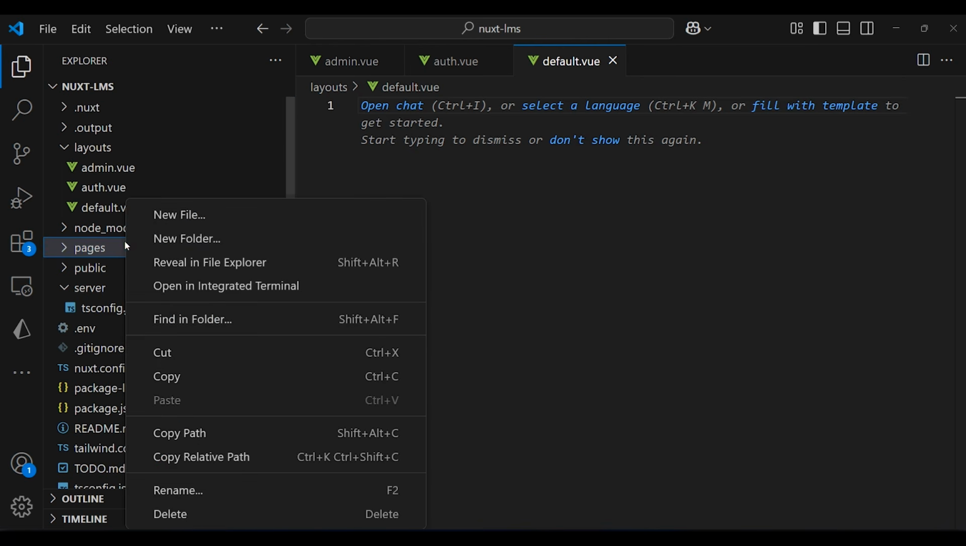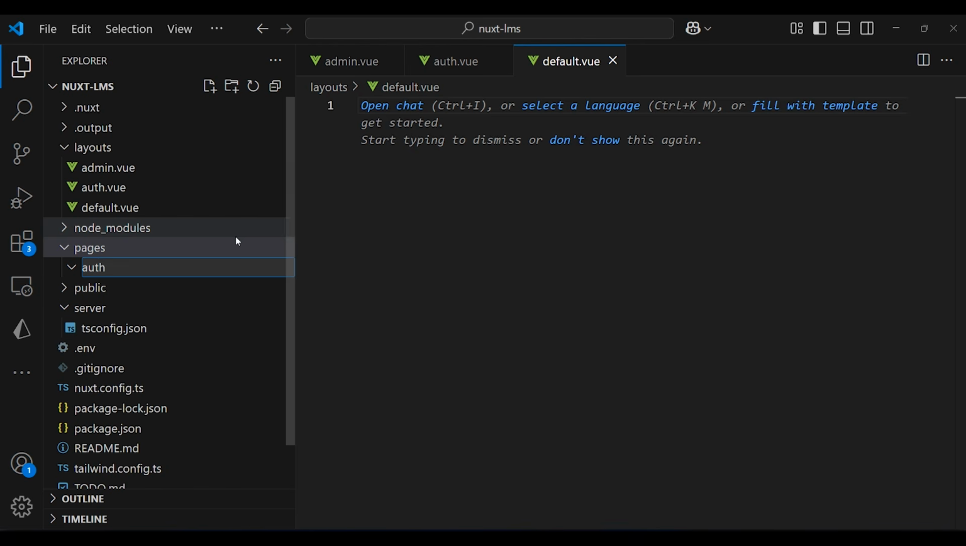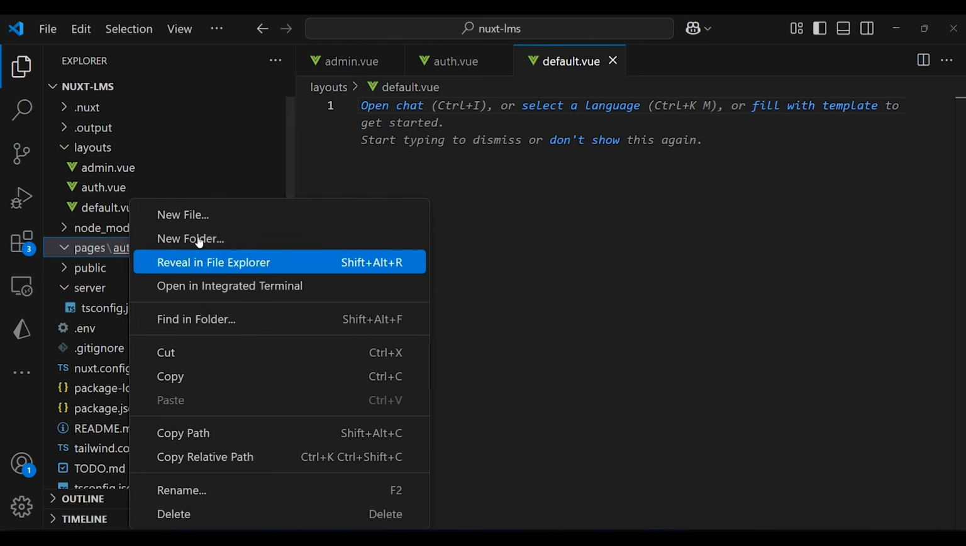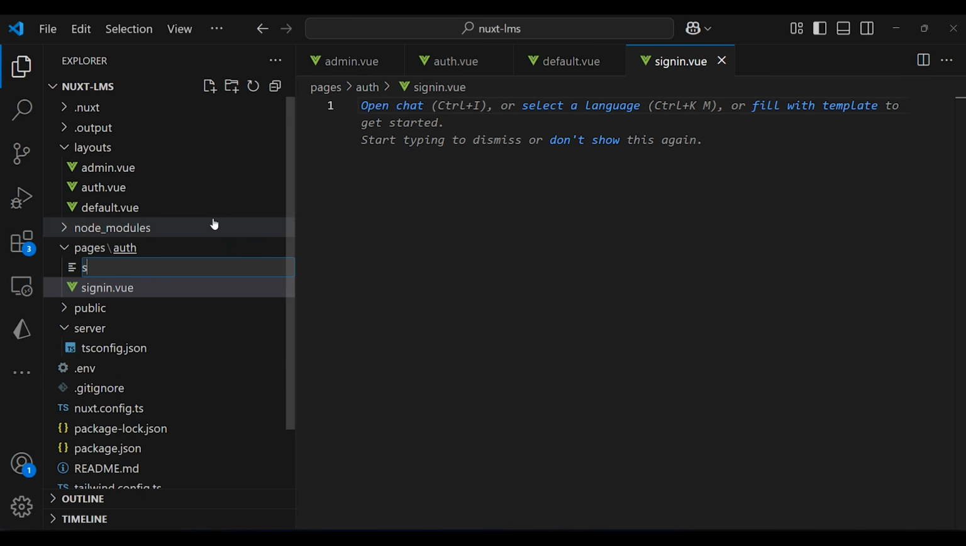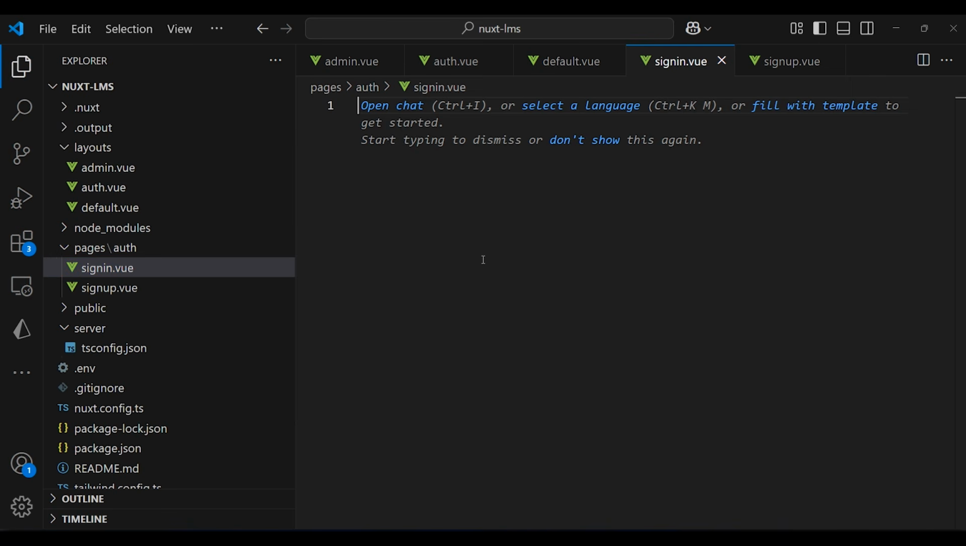And here we're going to create this auth folder. And inside of the auth folder, we're going to create the sign-in Vue file and name it sign-in, okay? And we're going to create here sign-up, and name it sign-up.vue. And here we are going to specify in the sign-in Vue file that we're going to use the auth layout, okay? That's what I'm doing here.